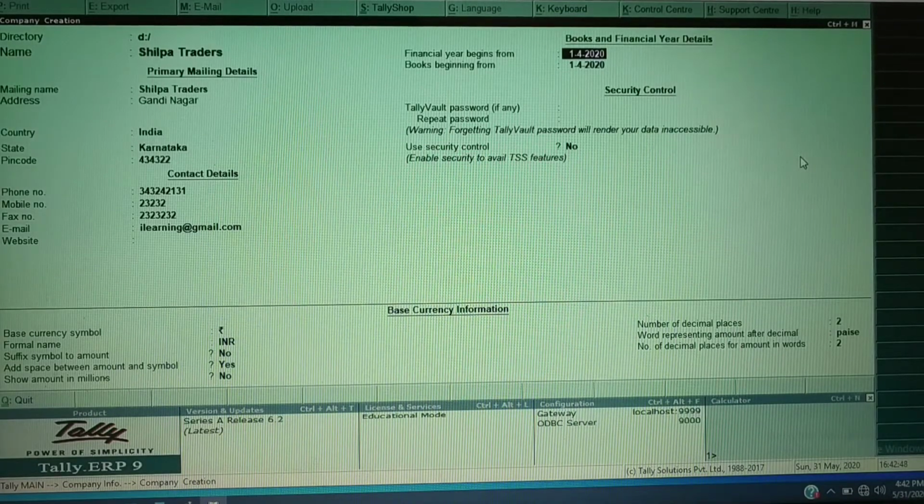Then Tally ERP 9 automatically considers 12 months from the date you give here as the financial year, meaning the year in which you are going to start your company; that financial year you need to enter here. Now the Indian financial year starts on April 1st. Now I am going to start my company in 2020 here. Press enter.